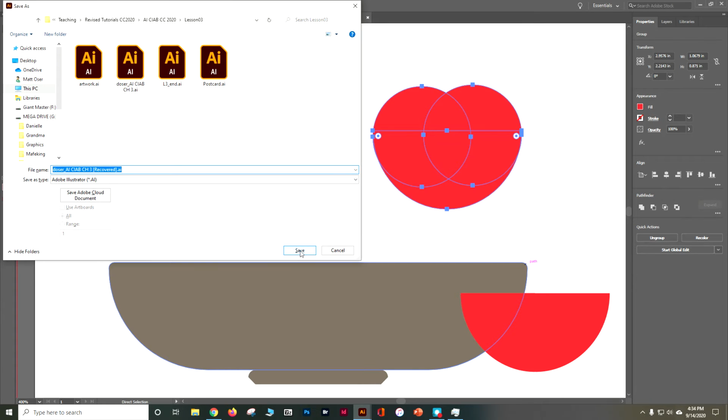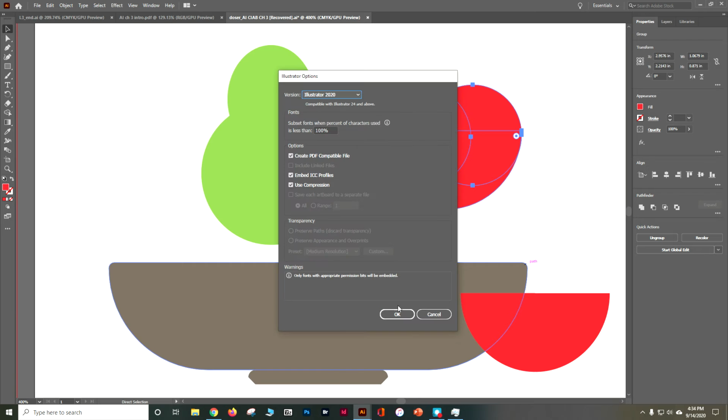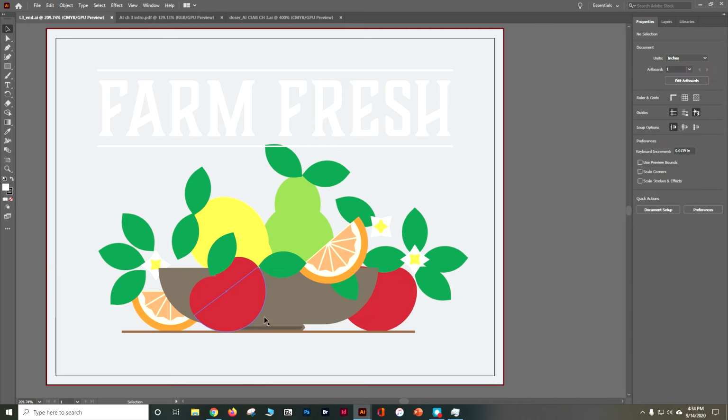Alright, so next thing we're going to do is play with our stroke and our width alignment. So with the selection tool, let's go ahead and, I have to save it because it crashed. Sorry about that, guys. Alright, so let's go to the bottom of our rectangle, and we want to add a little bit of extra color to it.